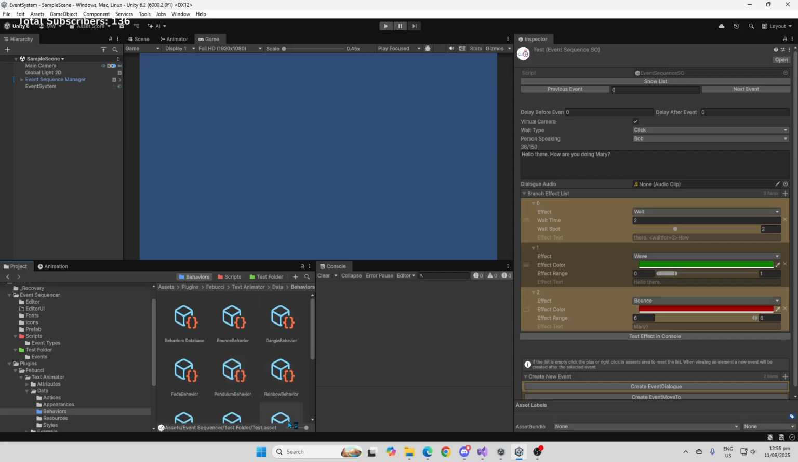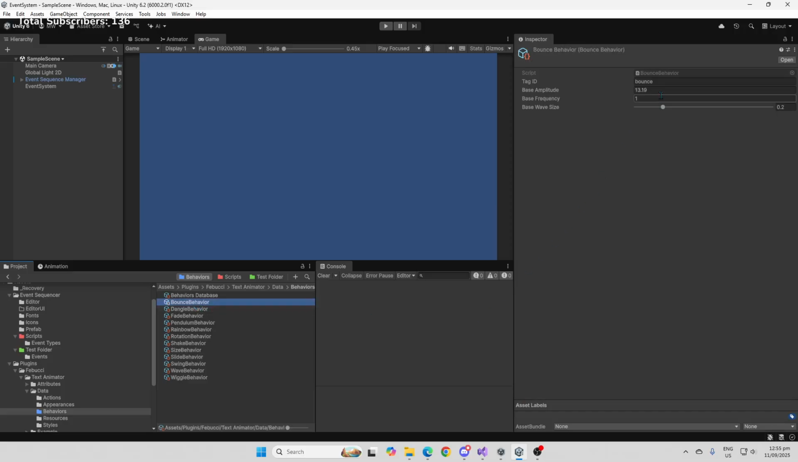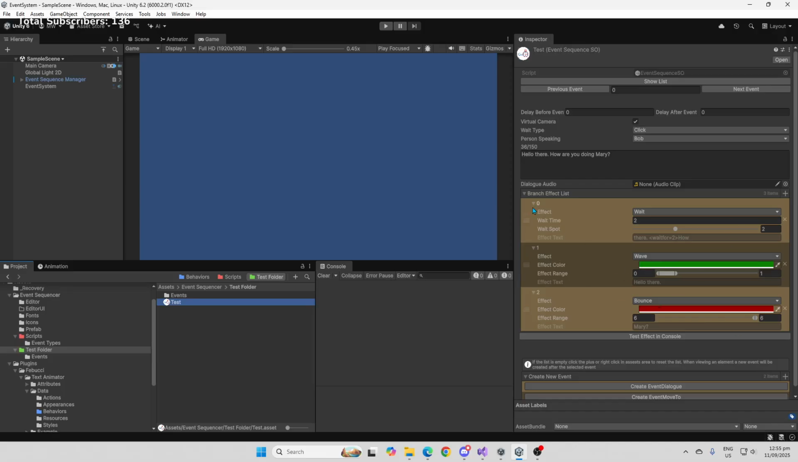I have never checked out the bounce yet on this setting, so bounce behavior. See, that amplitude is way too high. I'm going to cut that down to 3. And let's go back to our test. Okay, so I've got a bunch of effects here.